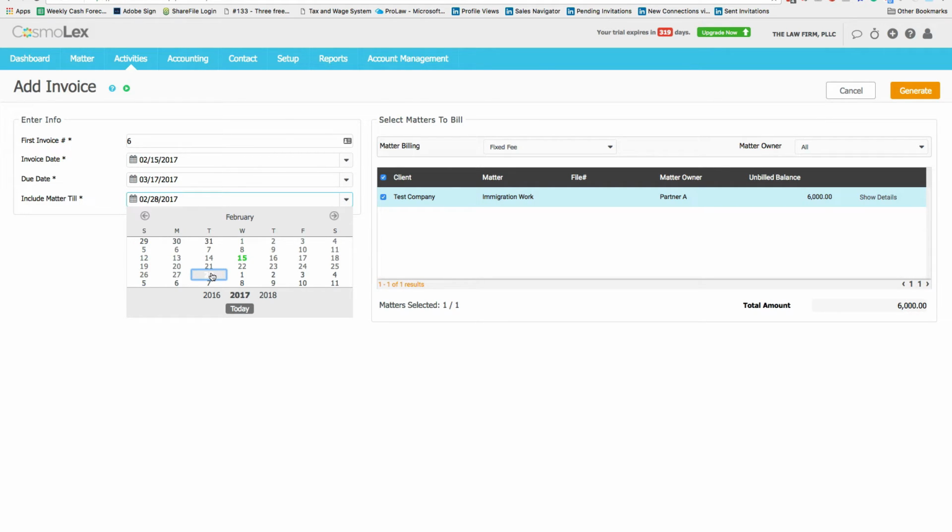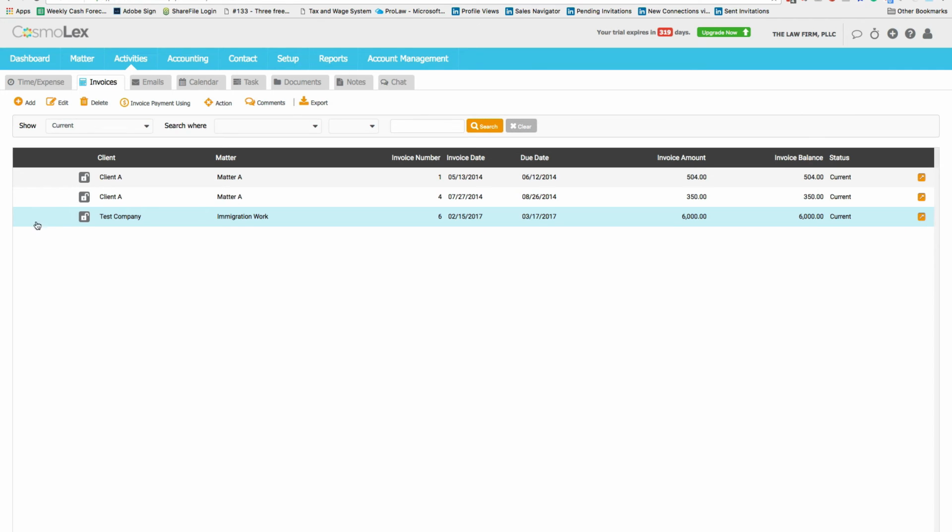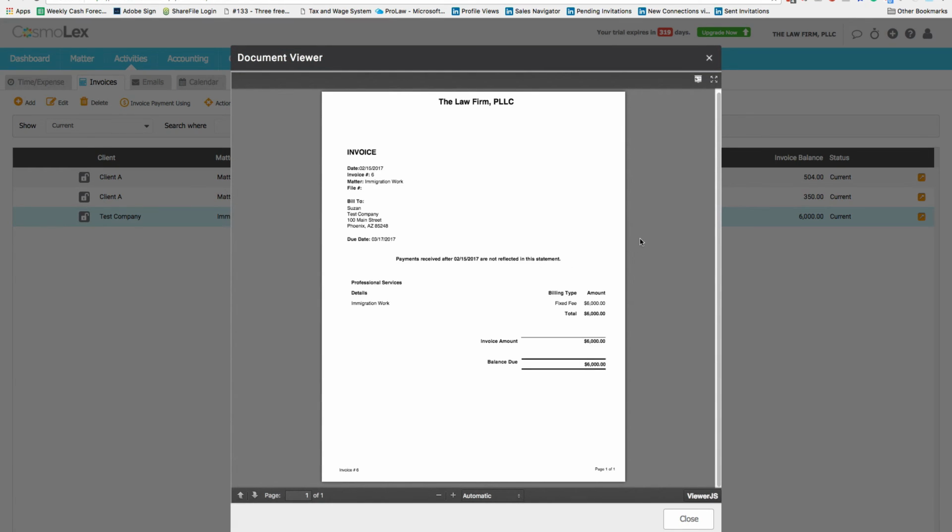So I created this matter on February 15th, so I need to put a cut date after that in order to see the matter. For billing type, you need to pick hourly. You'll only see hourly. This is a fixed fee. So here we hit fixed fee. And from here we can generate the invoice. And here we have our invoice. To view the invoice, we can click on here or click on the row and it'll bring up the invoice.